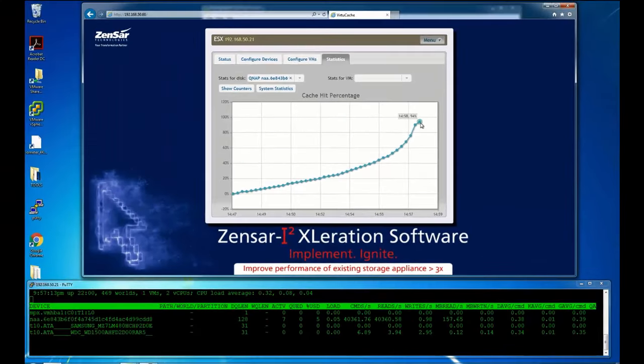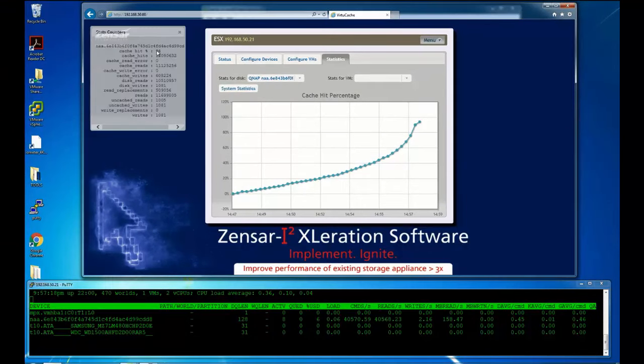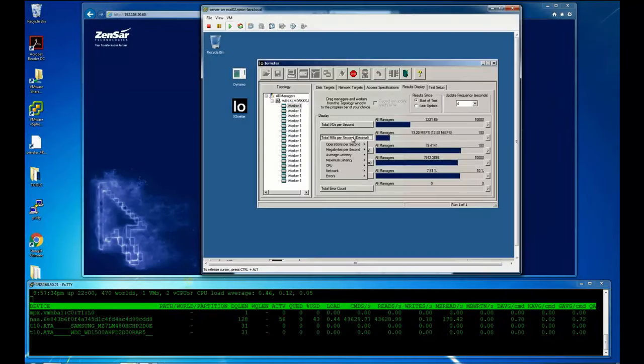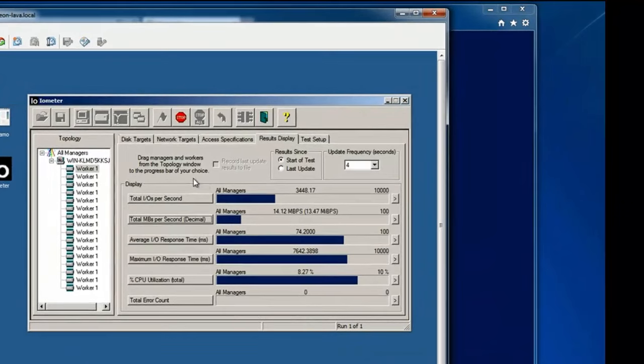Let's check the status counters with cache. Here's the cache hit count, 94%. Let's check back with IO meter. IO is on the rise, up to 3000, and megabytes is up to 15. The SAN is showing some latency here. It's highly overdriven.